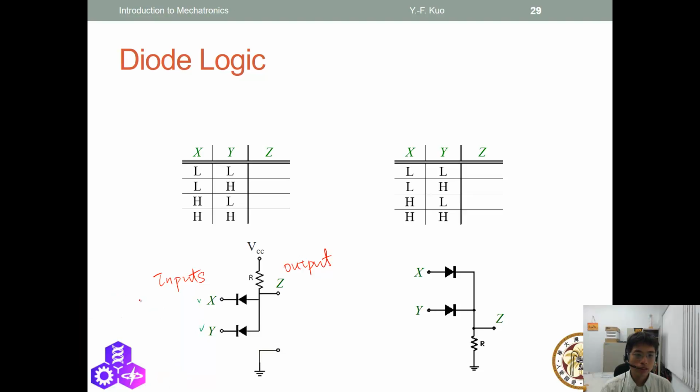If X is 0, is low, Y is low, how does it work? If X is low, Y is low, the current goes through from VCC to X to ground, right? So basically your X is connected to ground, your Y is connected to ground. Okay, and the Z is what? Is connected to ground. So your Z is 0. Is low actually.